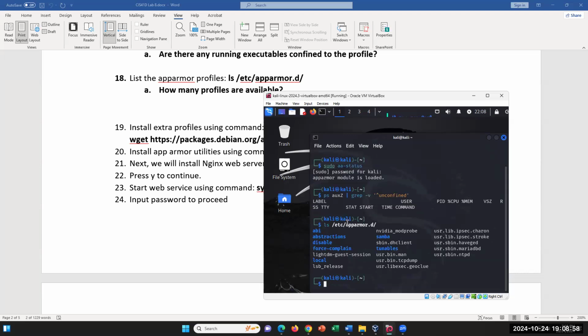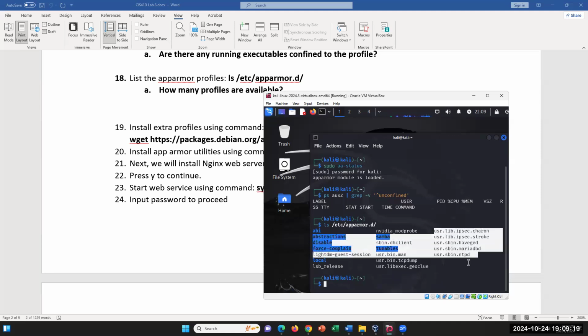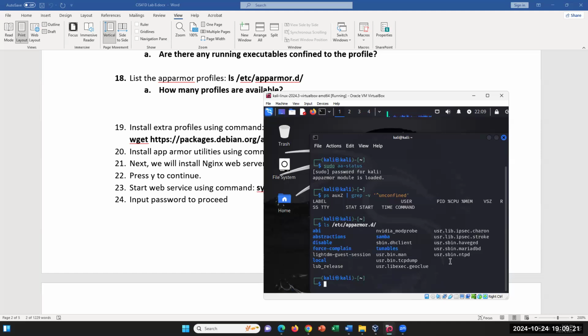And there are some, so here, it tells me that there are some profiles. So you've got some NVIDIA things here. There are some profiles that are listed: your USRP, the IP section, stroke, and others.